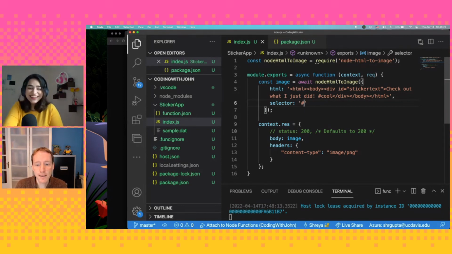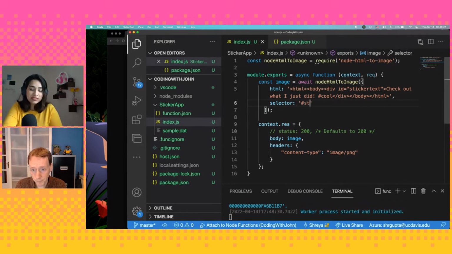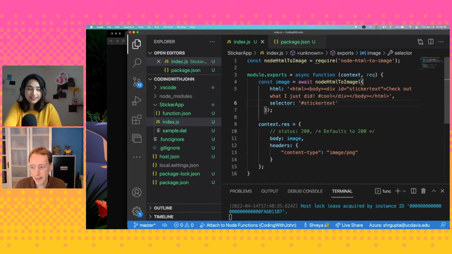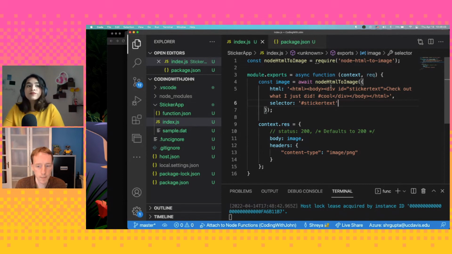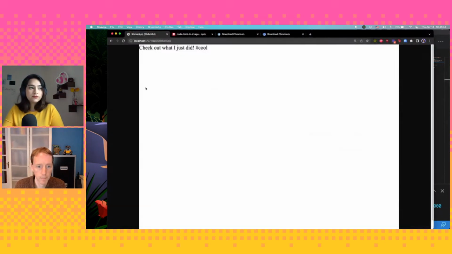So if we were doing a selector that was a class, it would be a dot. If it's an ID, it's the hash symbol. So sticker text. I can't type. Sticker text. What that's going to do is tell it to only render that particular part, rather than the whole HTML document, just that. So if we go back, we don't want this entire thing, we just want this section.